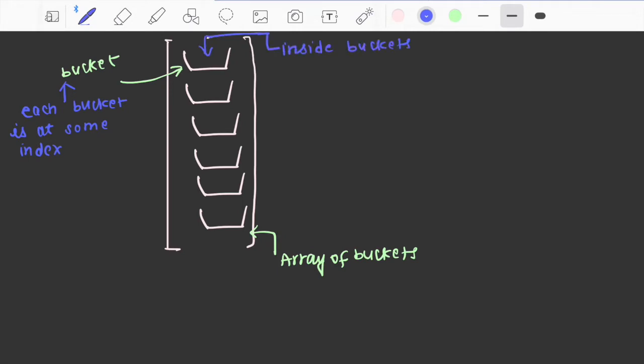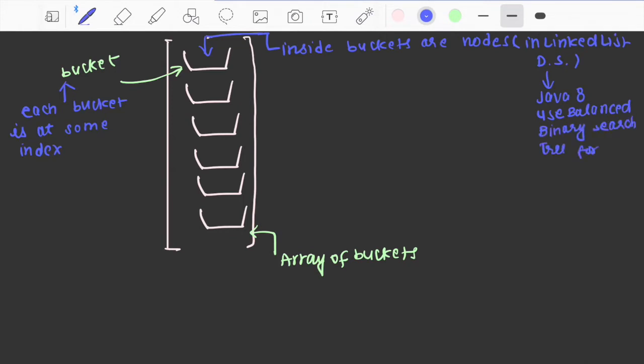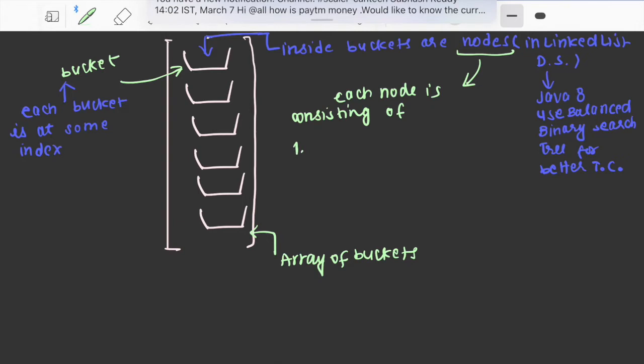And we will talk about why we need a linked list and why just having one single node is not sufficient. Initially, till Java 7, the linked list was used as a data structure. In Java 8, they are now using a balanced binary search tree for better optimization. Each node is basically having four different properties. The first is its hash code, second is its key, third is its value, and fourth is a pointer to the next node.